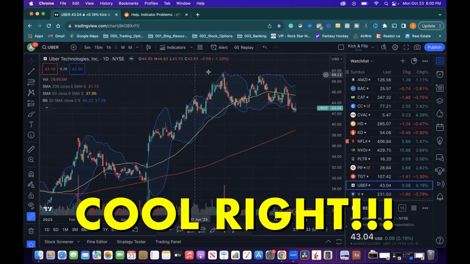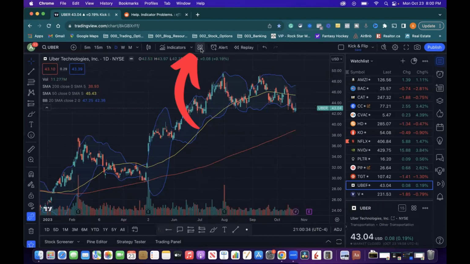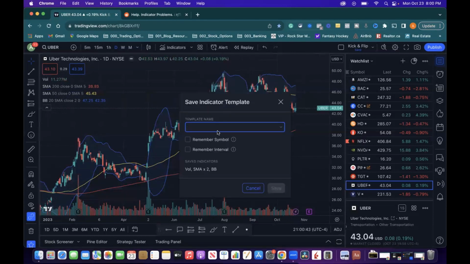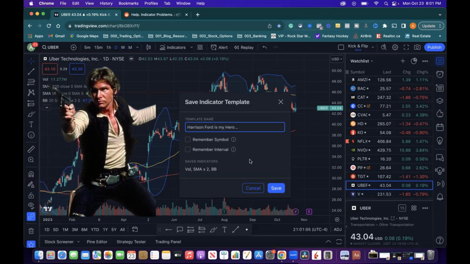To do this, very simply, the four squares up here, remember that game as a kid, you're playing the four squares in the schoolyard? You're going in there, save indicator template. There's a couple there already for you built in. We're going to go save, and we're going to go Harrison Ford is my hero, mainly because of Star Wars, not so much because of Indiana Jones.